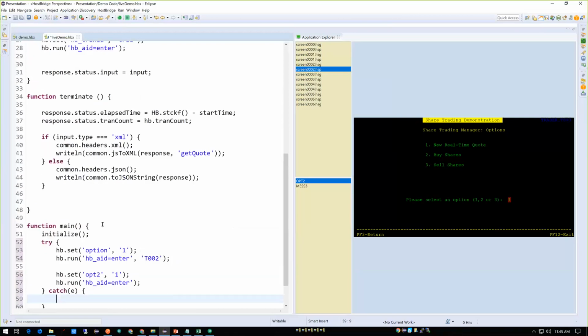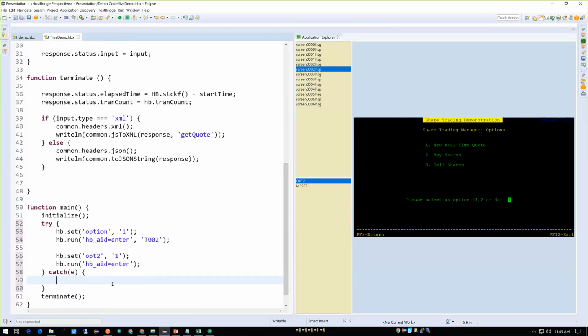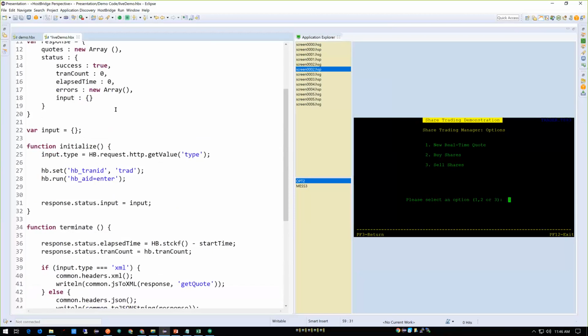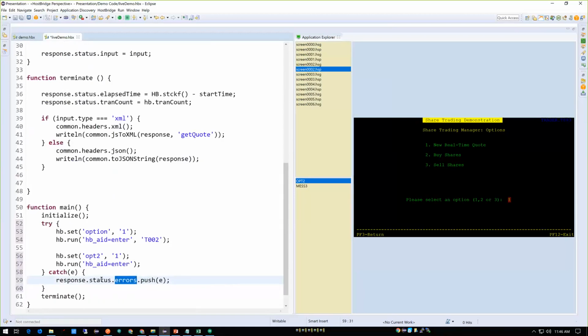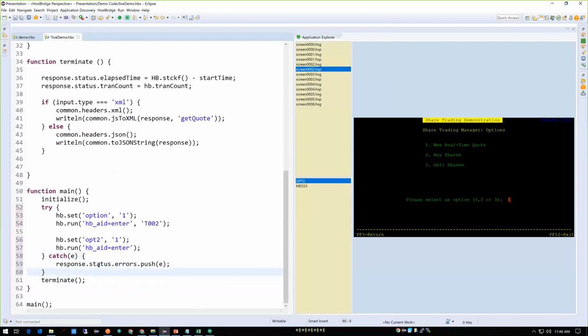So what I'm going to do is say response.status.errors.push(E). Now, since errors was an array, I declared it up here as an array, right? Errors is an array. Push is a function on arrays. I'm going to push this error into my error response. So I'm not going to fix this error yet. One other thing I want to do is I always want to call terminate. No matter what happens, I always want to call terminate. So I'm going to do a finally, which is part of your try catch, that says this statement is always executed even if an error occurs.